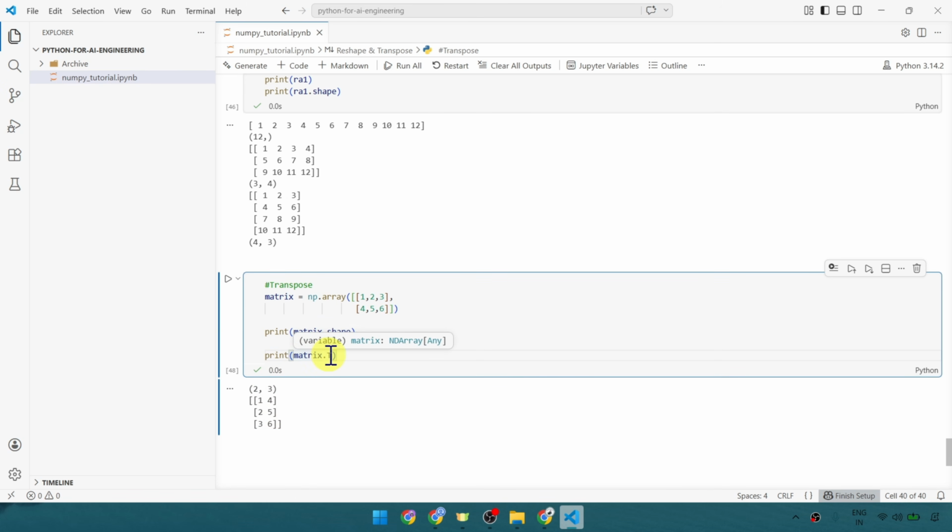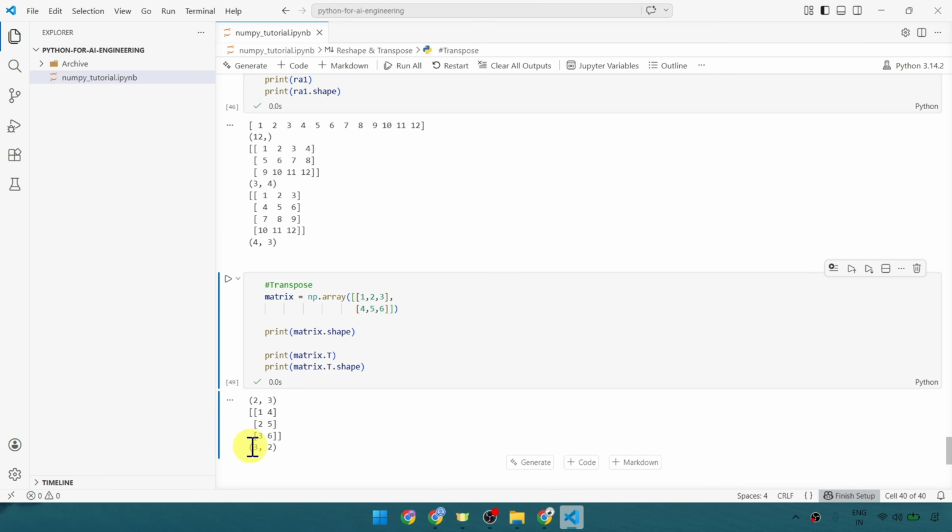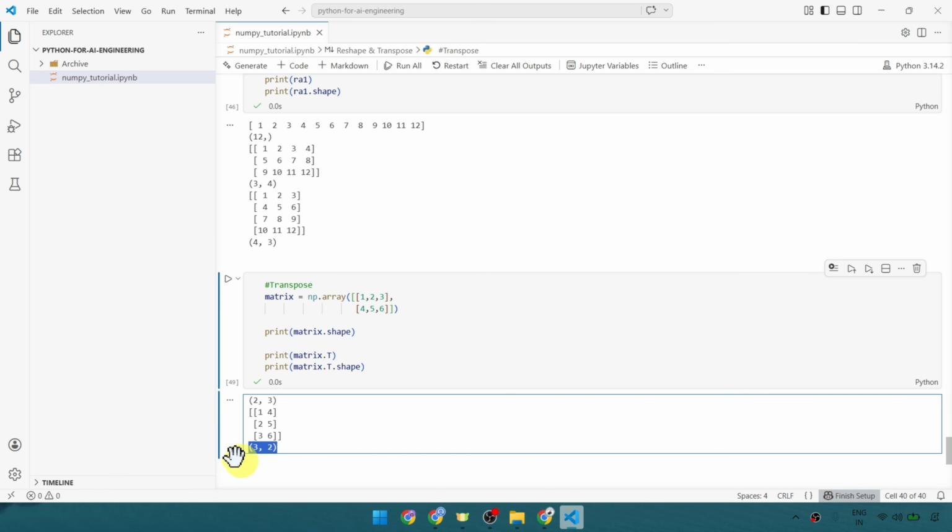You can either save it inside one variable and then use this dot shape there, or we can also do the chaining. Here we can provide print, then matrix dot T, which is going to give us the transposed array, and then we can do this dot and then shape. And now let's click onto this execute cell and see, this time the shape is appearing as 3, 2 because it is having 3 rows and 2 columns. Previously it was having 2 rows and 3 columns.